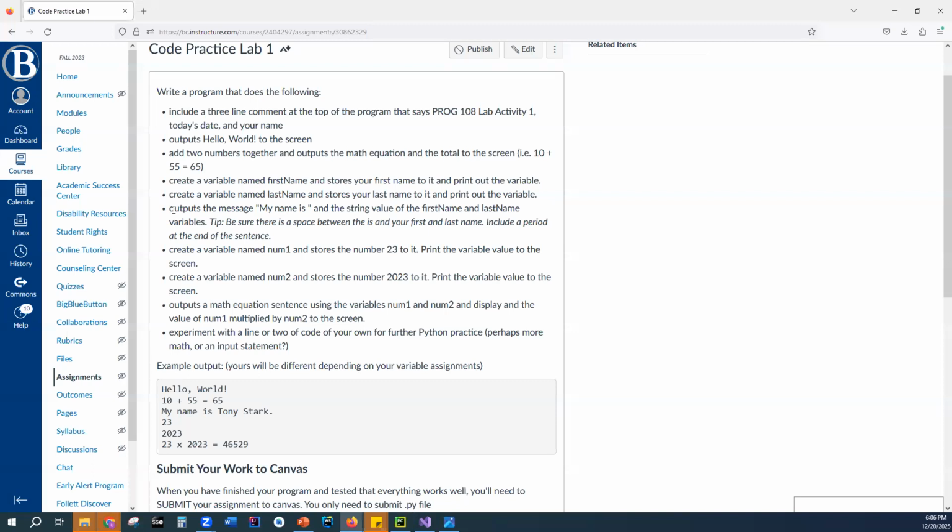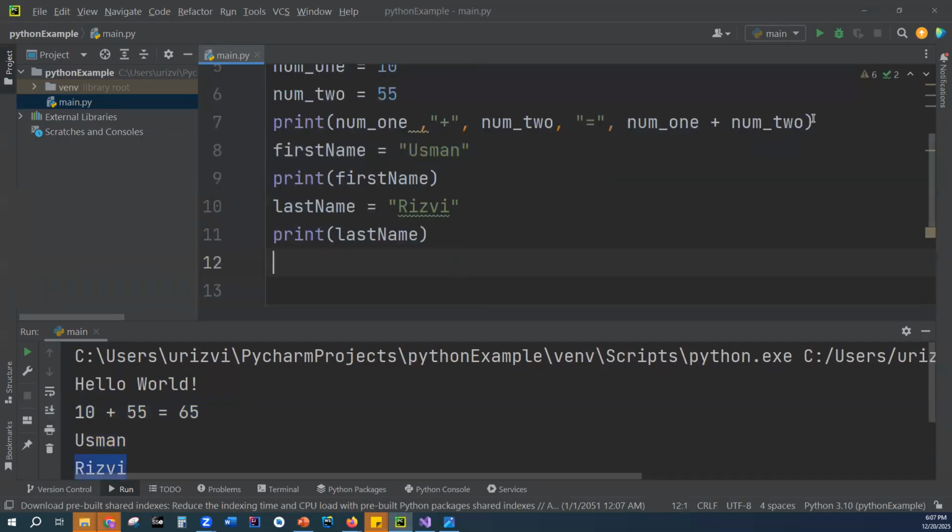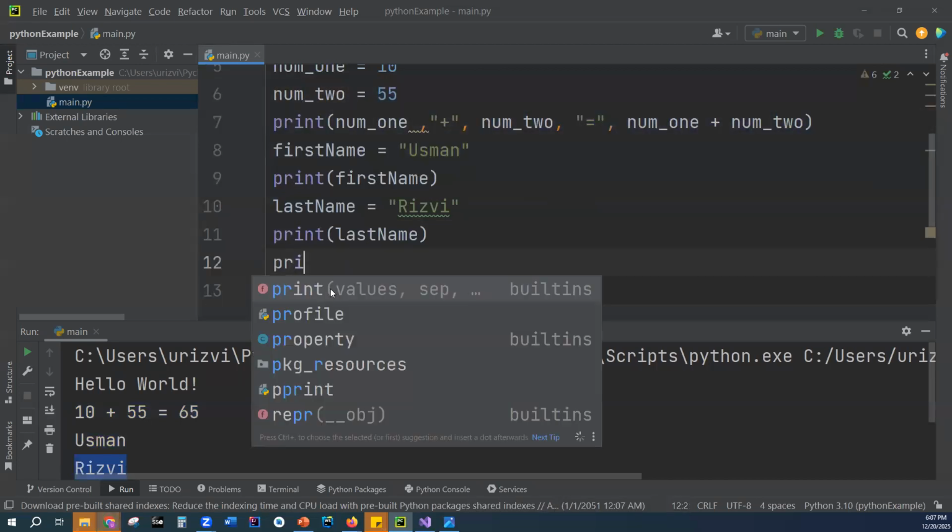And then we have over here, I'll put a message. My name is the string value of the first name and last name variables. Be sure there's a space between "it is" and your first name, and include a period at the end of the sentence. So there's formatting that they want you to do. They just don't want you to print everything else like blah. So my name is, and then you get a formatted name. So we'll do a print statement.